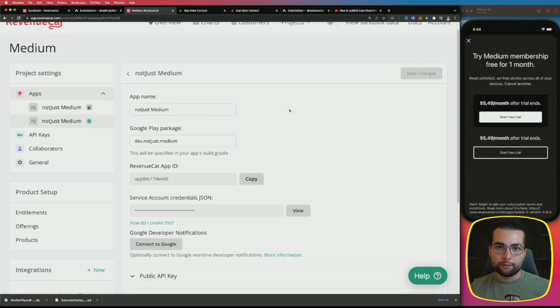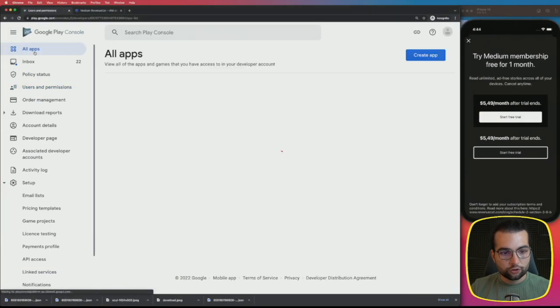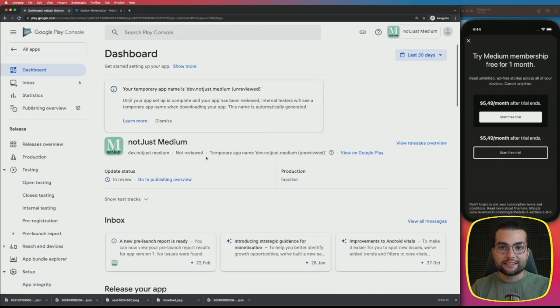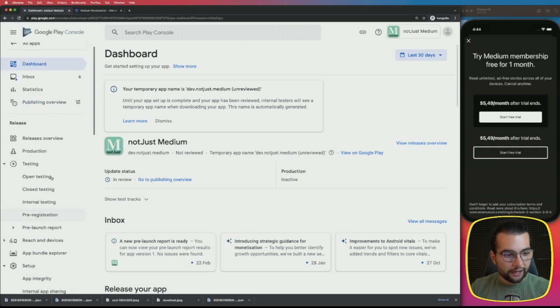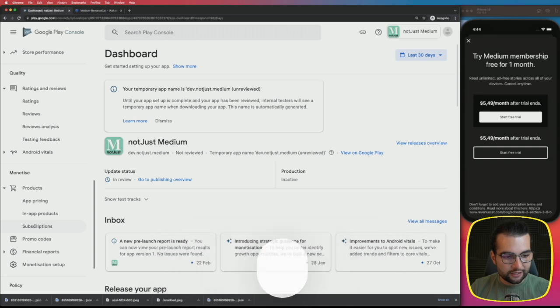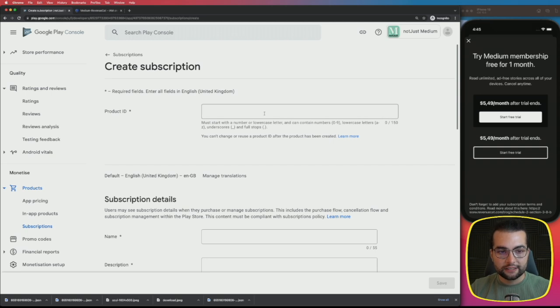Okay, now that our application is set up, we can go back to our Play console. Let's go to the all applications, select our application, and we can start setting up our subscription products here. So to do that, let's scroll down under the monetize. And here we see subscriptions. Let's press on this and we can press on the create subscription to start creating our first subscription.